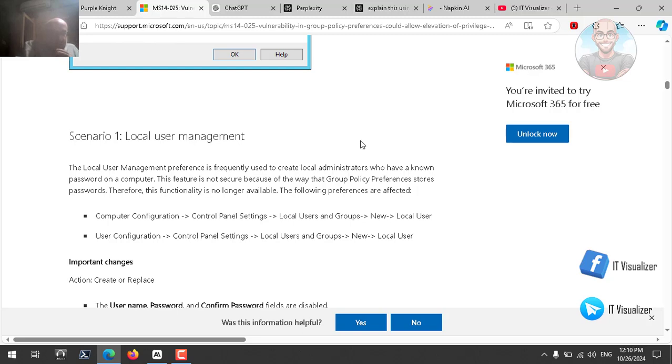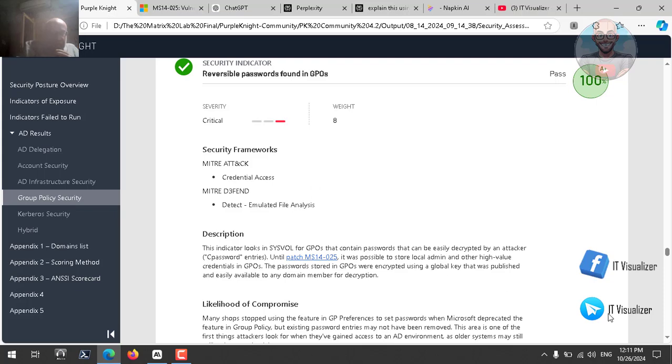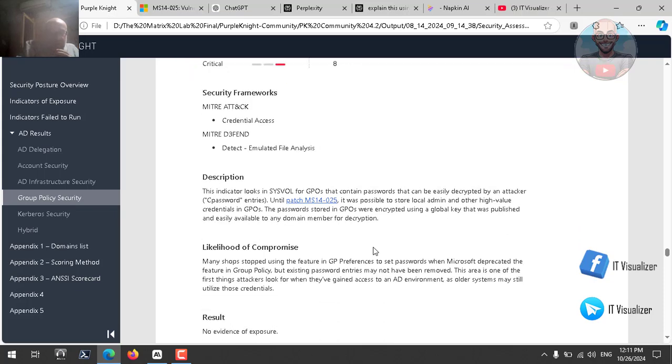So this is already fixed. They have a patch to fix it, and they have already closed this gap. You cannot set a password for a user on a local machine or on a workstation in a domain using the GPO. You should do this using a script. So this is the issue he is talking about. Many shops stopped using this feature in GPO preferences to set passwords when Microsoft deprecated the feature.